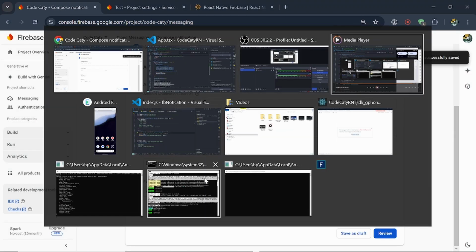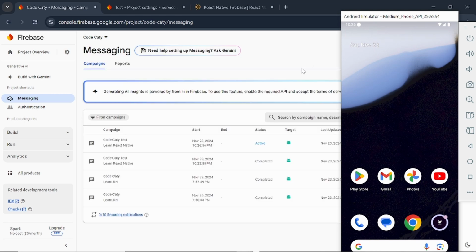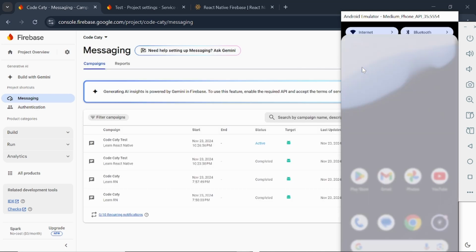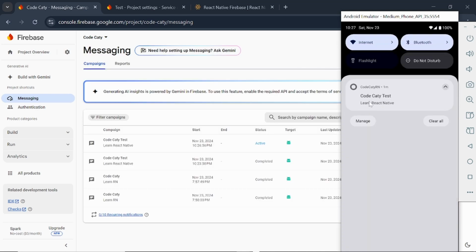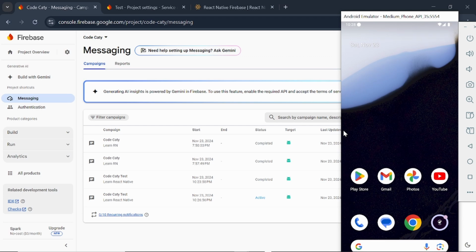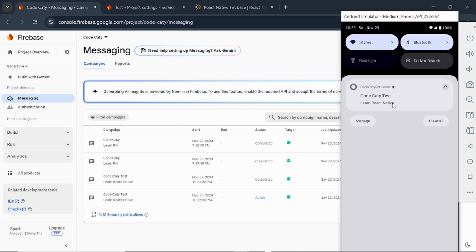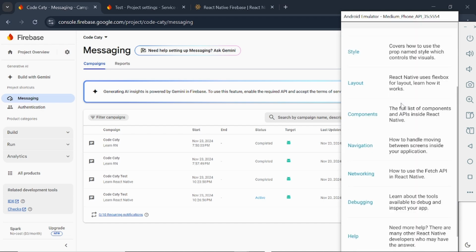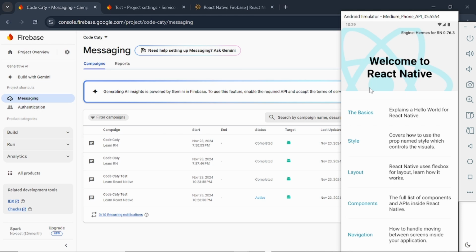If I show you here, I've already sent the same notification, so it will look like this. So yeah, we have received our notification, whatever we have configured, without having a backend. So yeah, that's how things work.